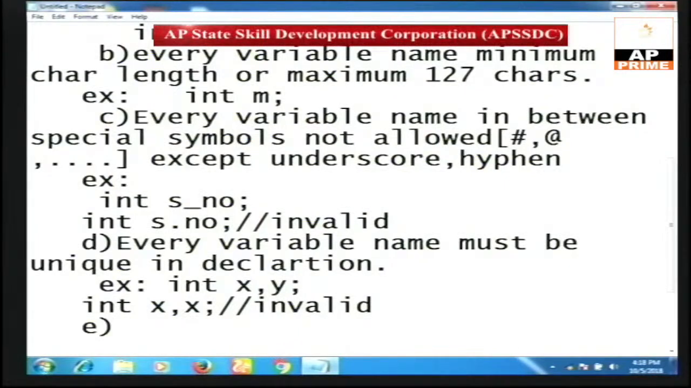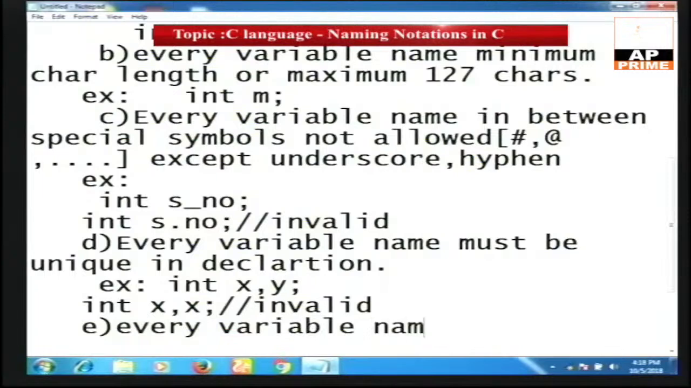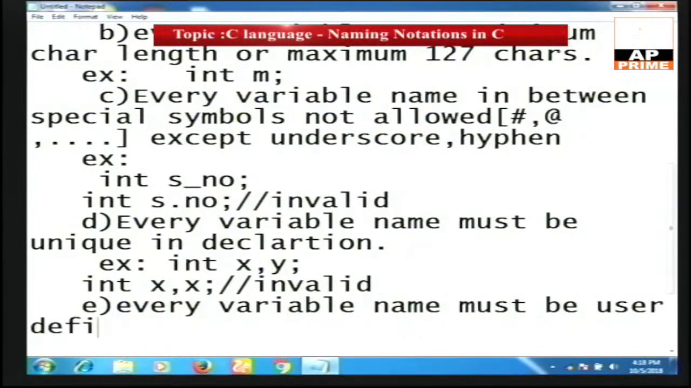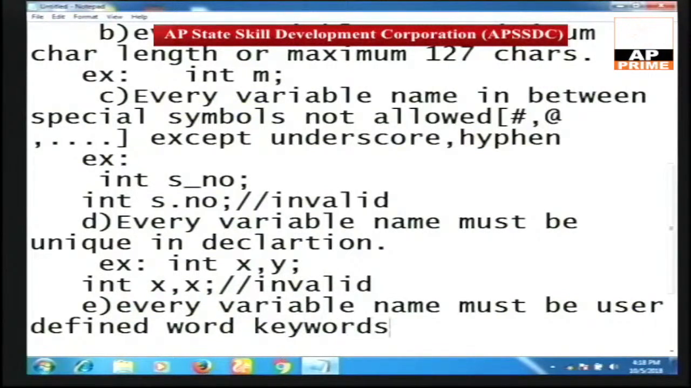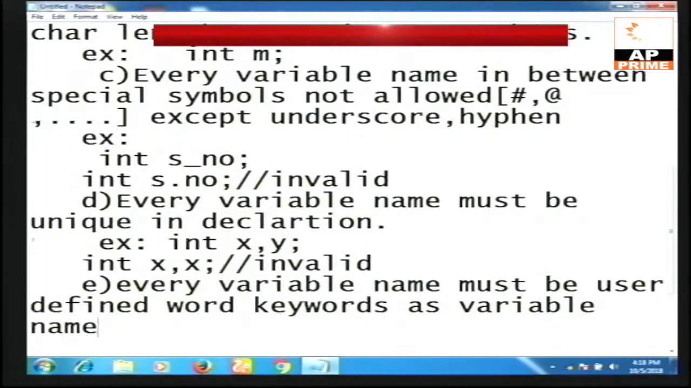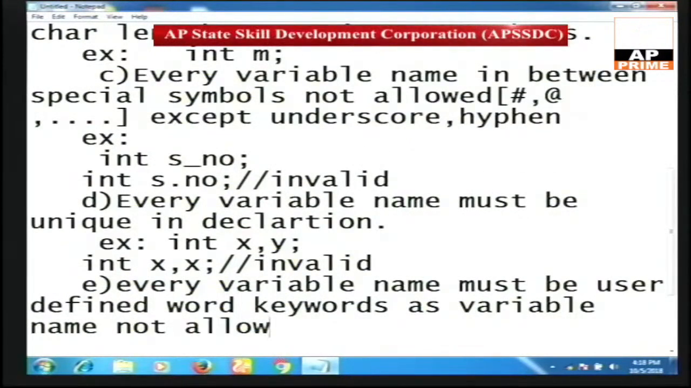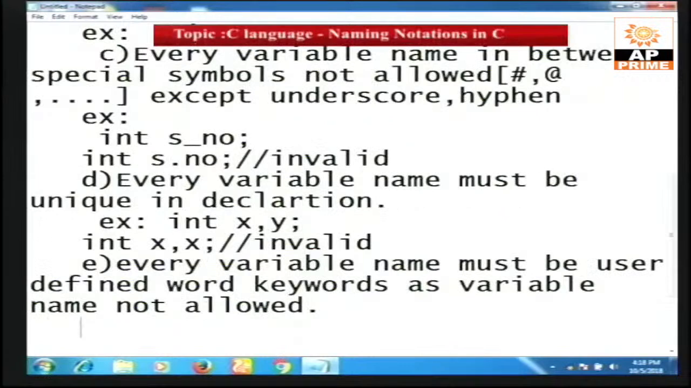What is one more rule? Every variable name must be a user defined word. Keywords as a variable name are not allowed. That is also an error. Keyword as a variable.